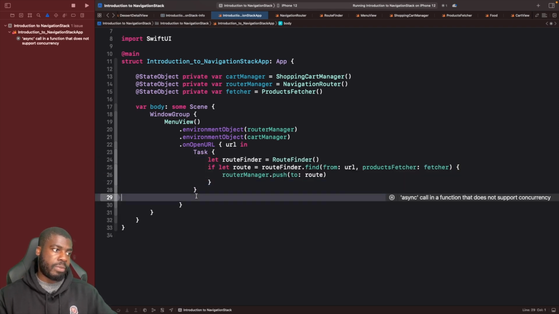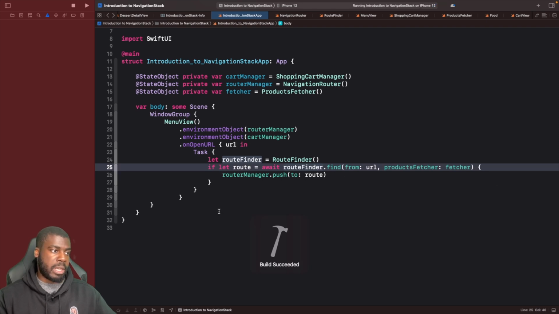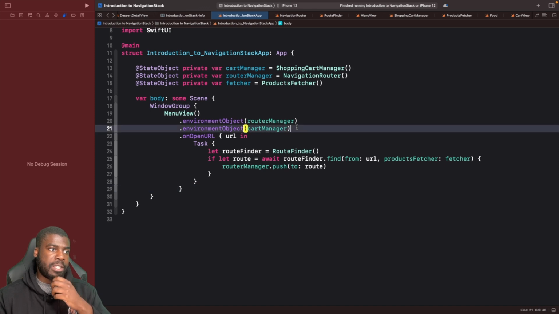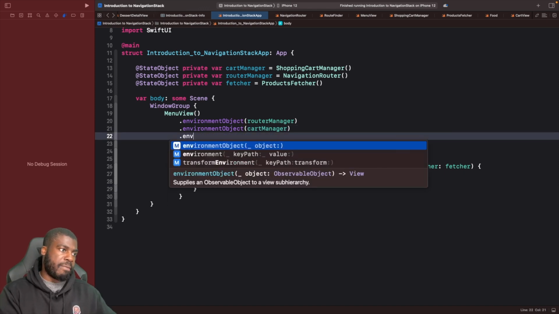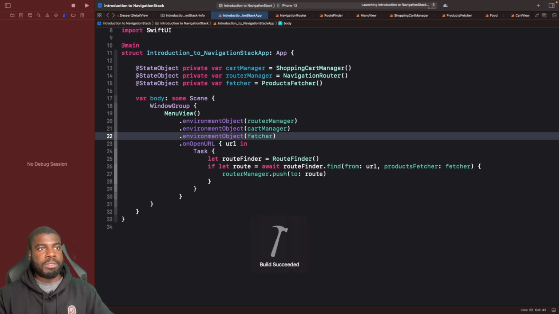like so. And then use the await keyword before the find function because we want to await this asynchronous function, and this should build. And before we test this out, we also need to inject our fetcher as well. So we're going to say environment object fetcher like so. So now let's run this and test it out.